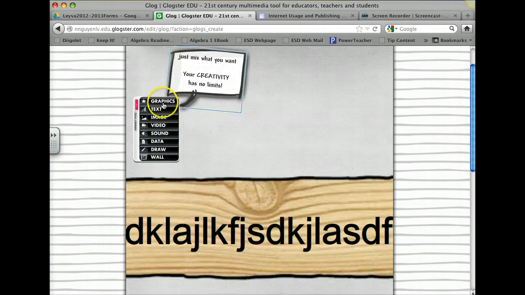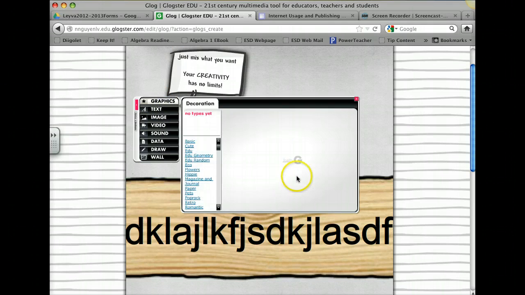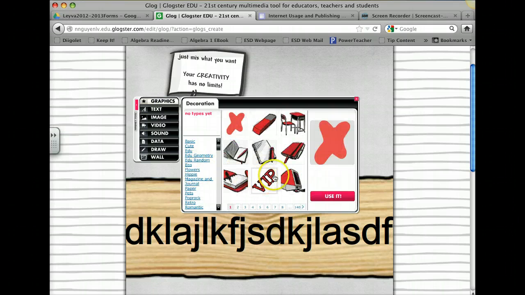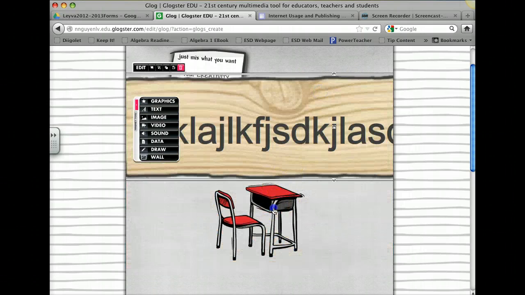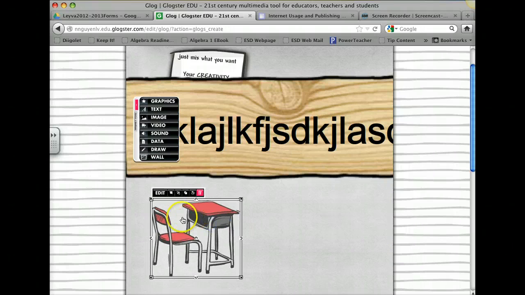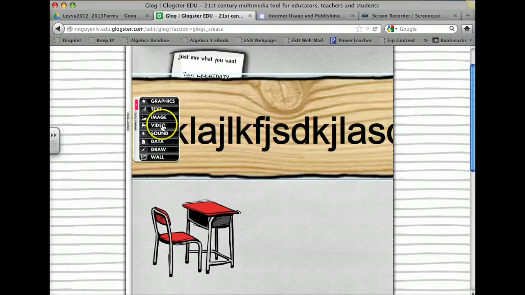And then now, let's say I want to add graphics into my poster. I'm like, what should I have here? Oh, I like this desk. Use it. And there it is. Here's the desk. I can just drag it anywhere in a poster I want. I can edit it, make it, whatever you want. Okay, and then I want to add, well, let's say I have a sound file that I recorded before and I want to put into my poster. I can do that too. Or video file.